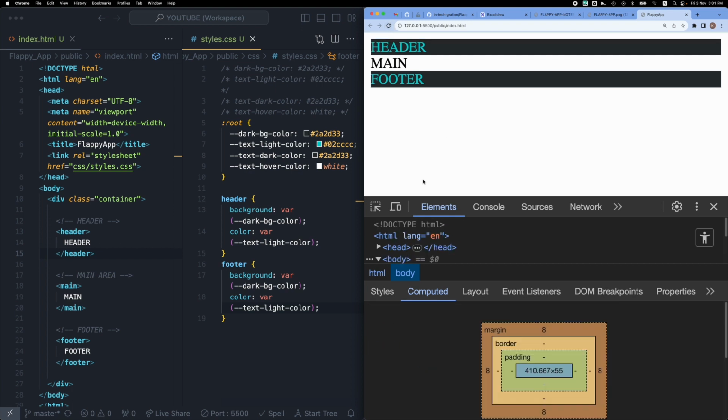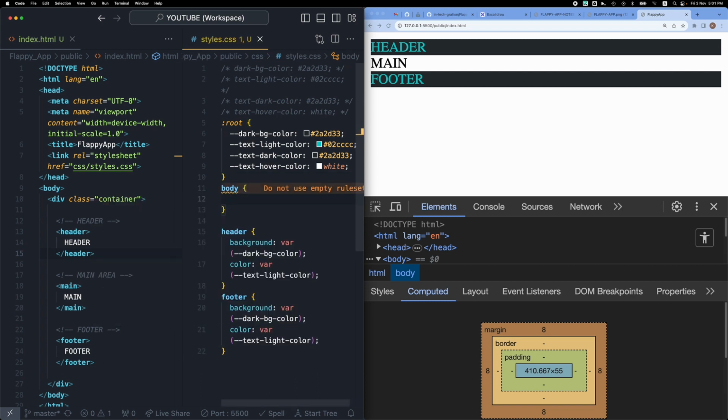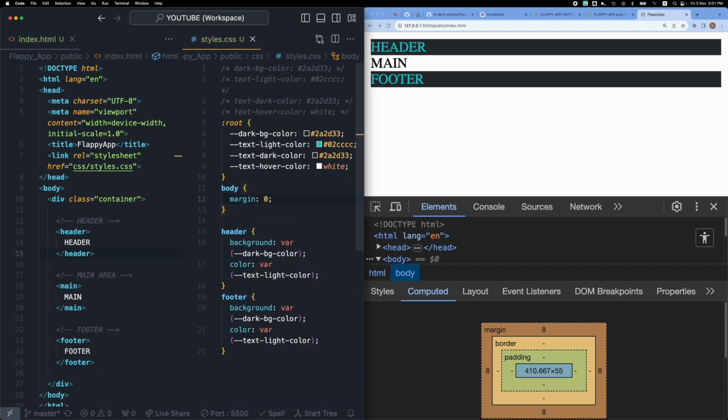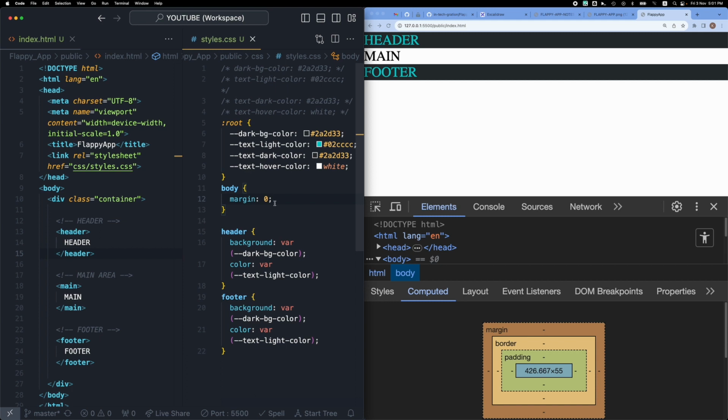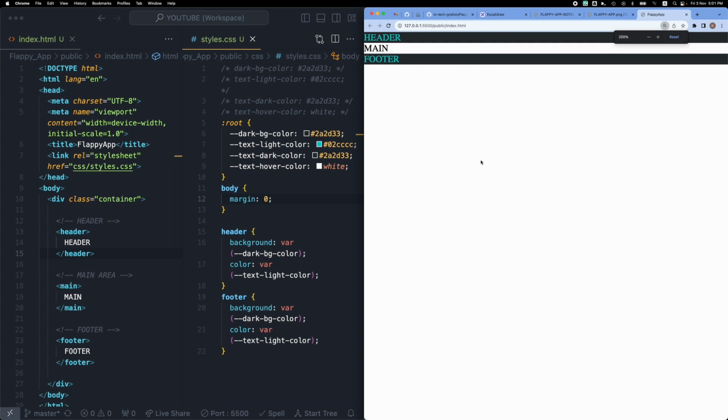Since I don't need this extra space by the body, I will refresh, go back here, and reset this default margin to 0. So now my page has this nice styling. Okay, let me zoom out a bit and let's continue.